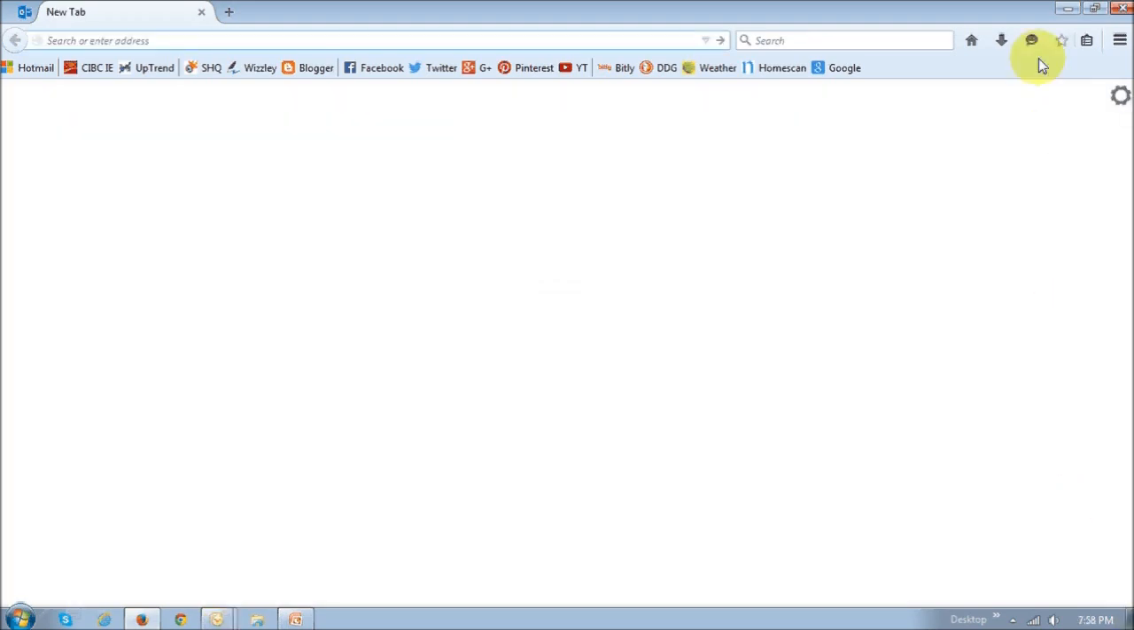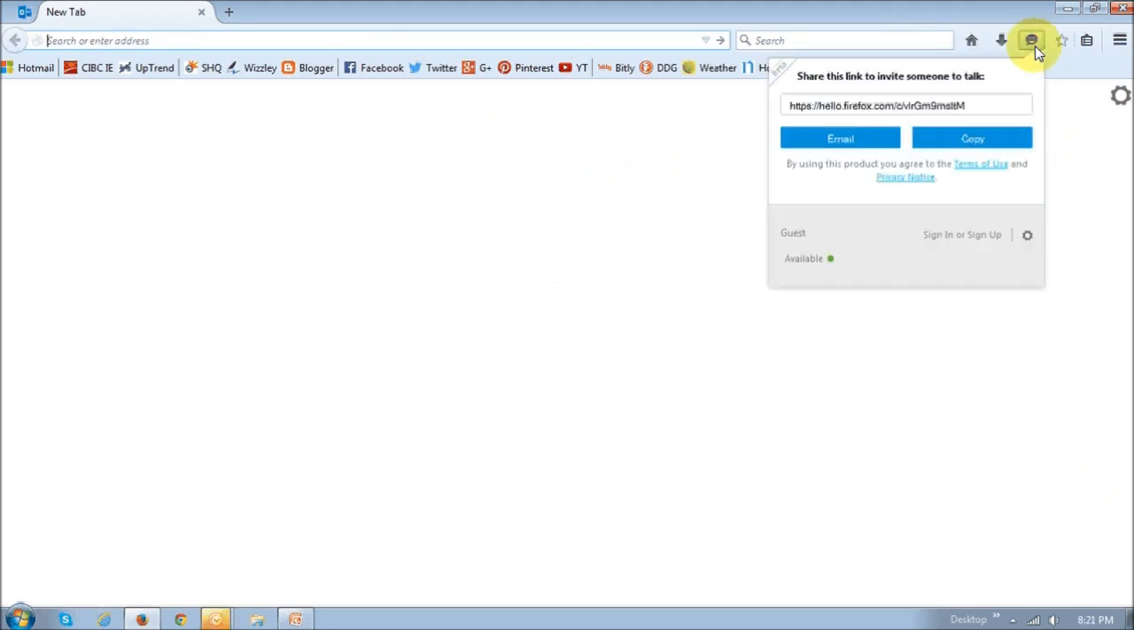This is what the Firefox Hello button looks like, and if you click on it, you will notice this drop-down box, and it will generate this unique link which you use to basically start your Firefox Hello communication. You can email it to the person you wish to chat with and then just copy and paste this into the browser.